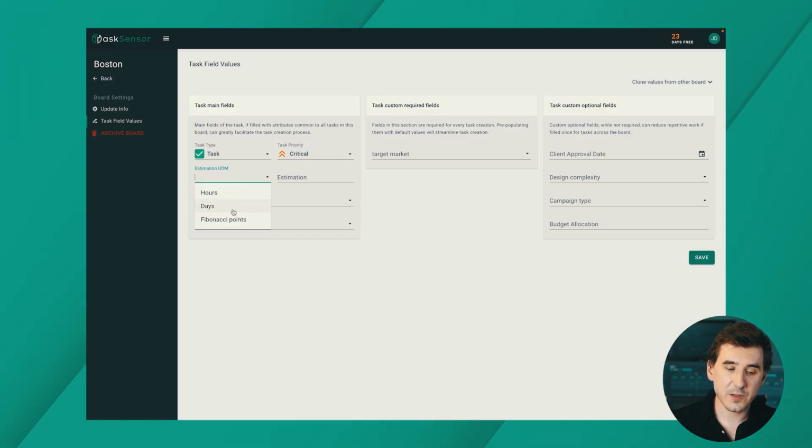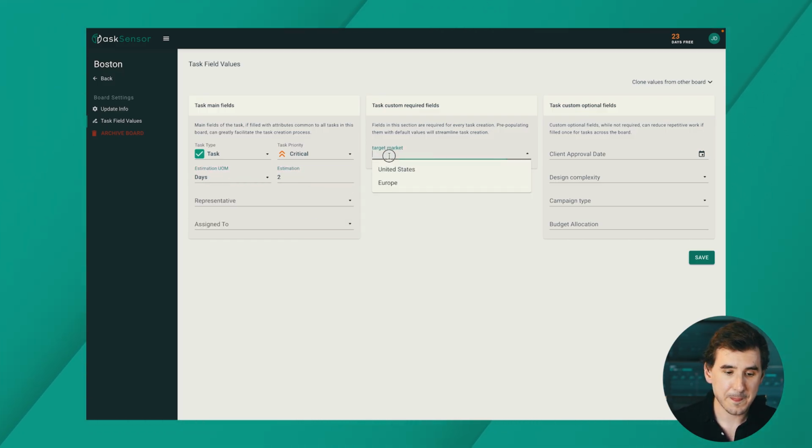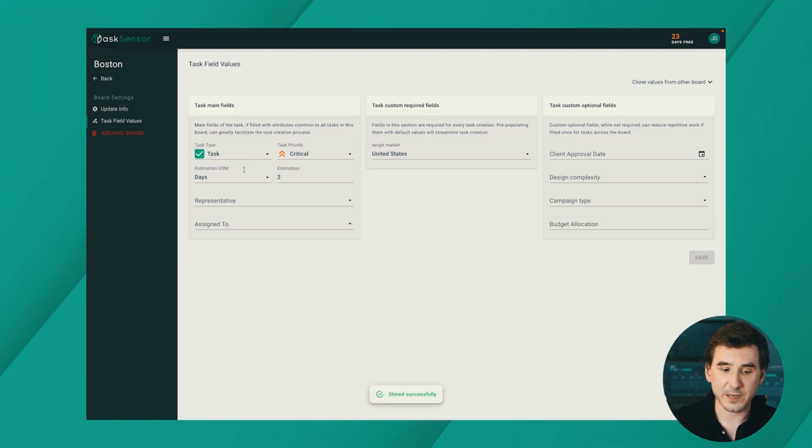The time estimation is also the same for every task. It's 2 days, so I'll set that here. The target market custom field is United States and is going to be the same across the board. So now I've set my task default values and I will click the Save button here.